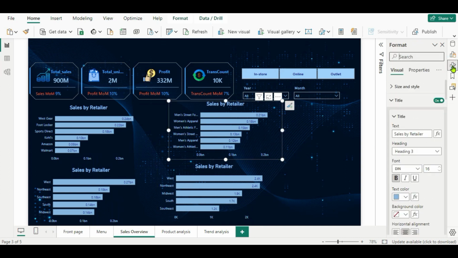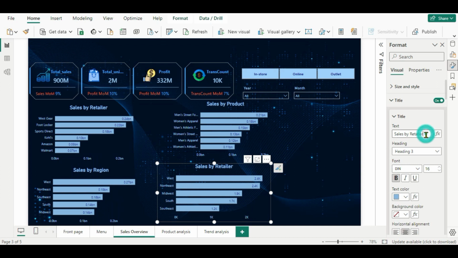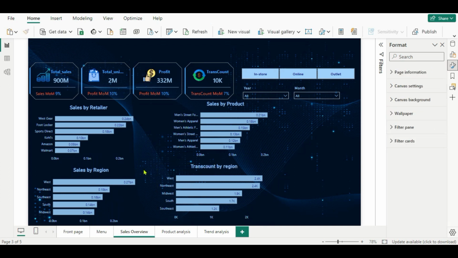Okay, now we have to change the title for all. So go to the format, and for the title here, sales by product. So instead of this, we should write here product, and here we have to write sales by region. Okay, rest is same. Okay, formatting is same, and here we have to write transaction by region. Okay, or trans count by region, you can write trans count by region. Okay, so these four charts are done.